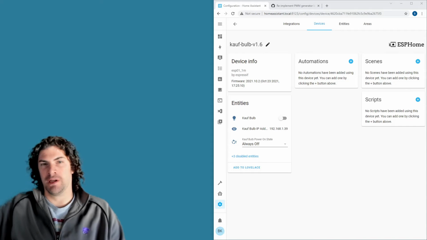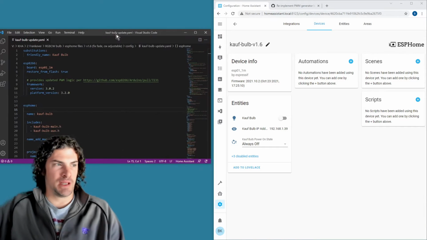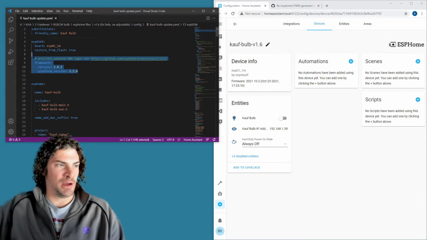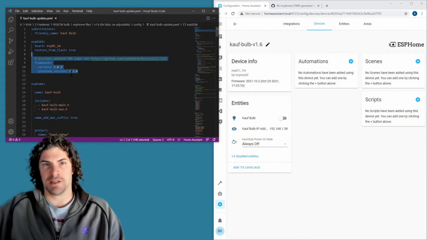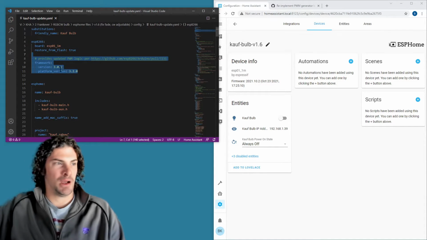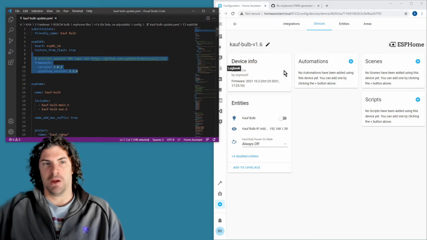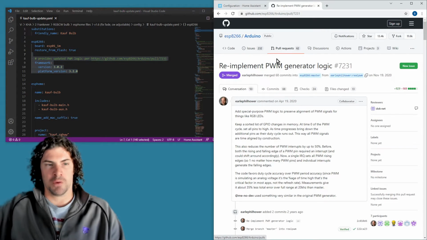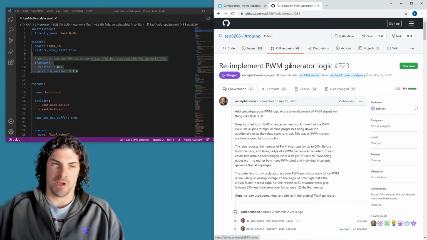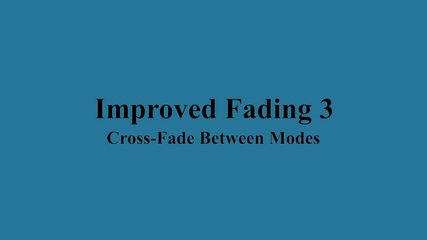Another useful tweak that really helps out the fading quite a bit is that I updated the Arduino ESP8266 core version to 3.0.2. And what that gives you is they rewrote quite a bit of the PWM logic in a couple different pull requests here. So it's going to be a lot more accurate at low brightnesses, and you're not going to get so many glitches and flickering at these low brightnesses because the PWM is just going to be a lot more accurate.